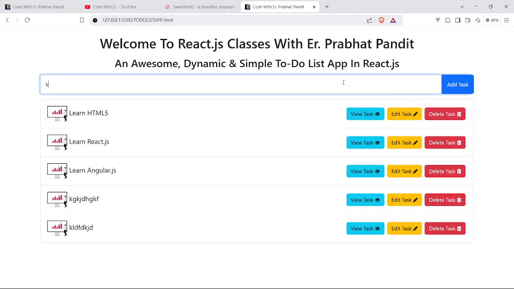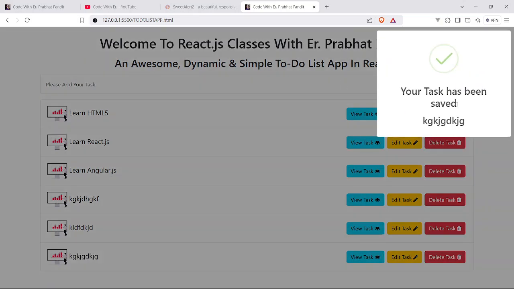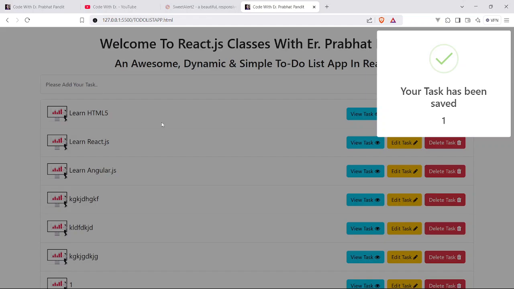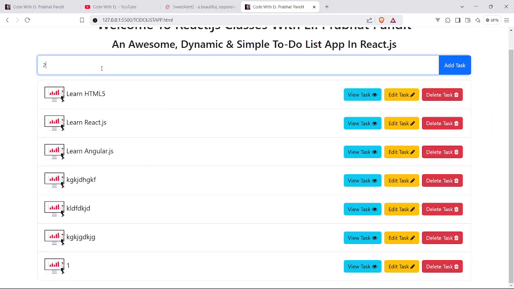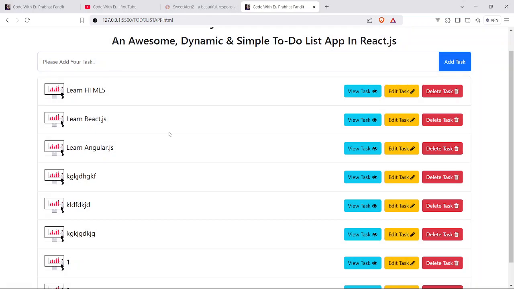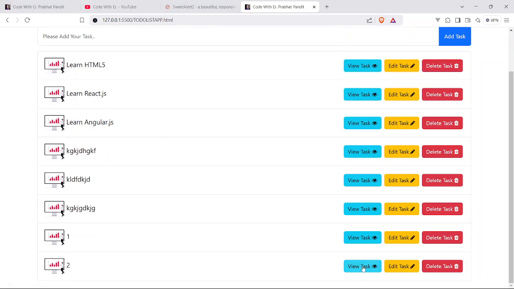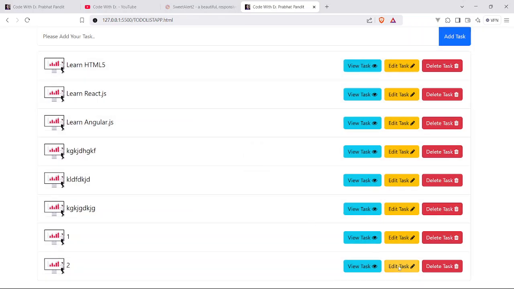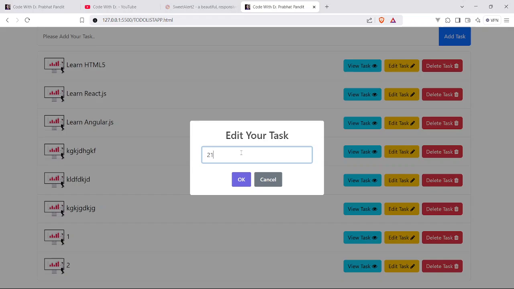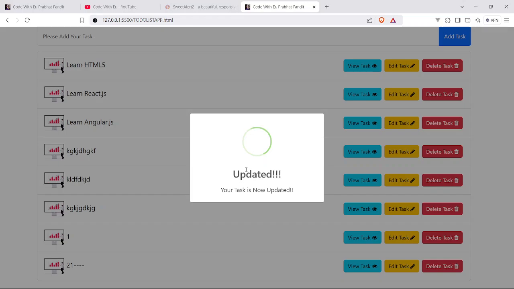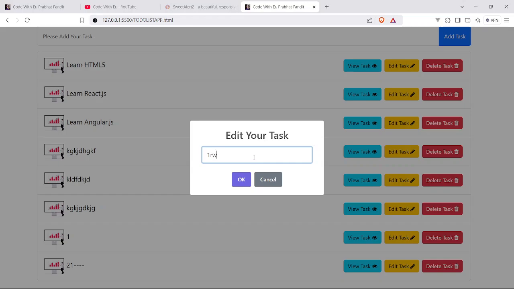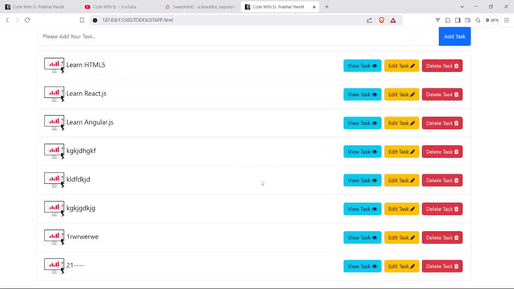Your task has been updated. You can see the new task here. I'll just say here one, and you can see one is here. Add two, and you can see add two is here. View task, task details, task id. Added task, click OK. You can see it is being updated here.